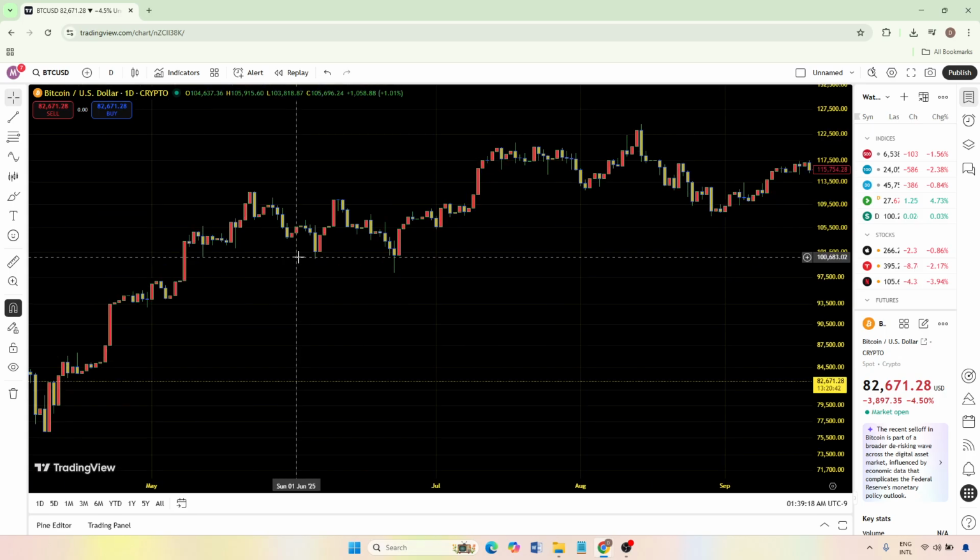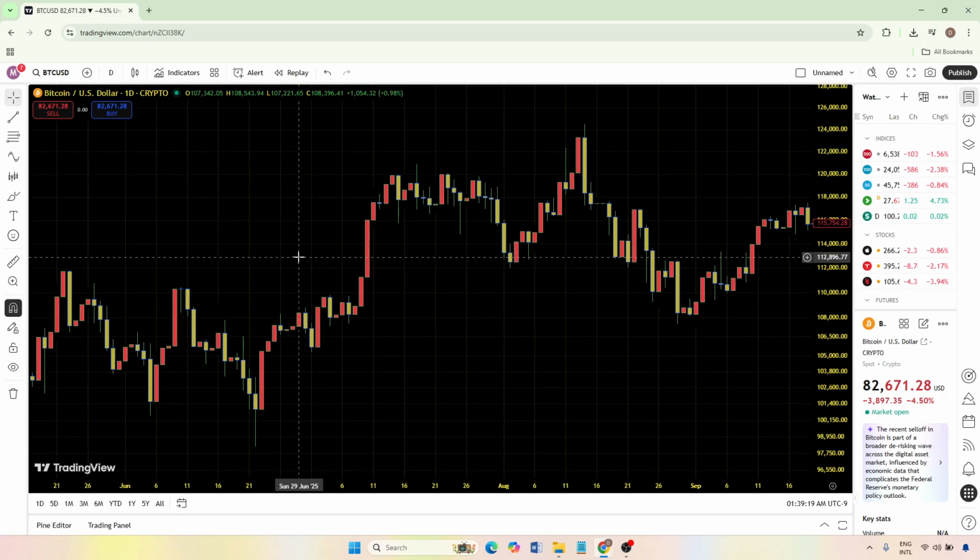Once your chart is open, move your attention to the upper left side of the screen. This is where most of your drawing tools and patterns are located. In that upper left toolbar, look for the section that contains chart patterns and drawing tools.